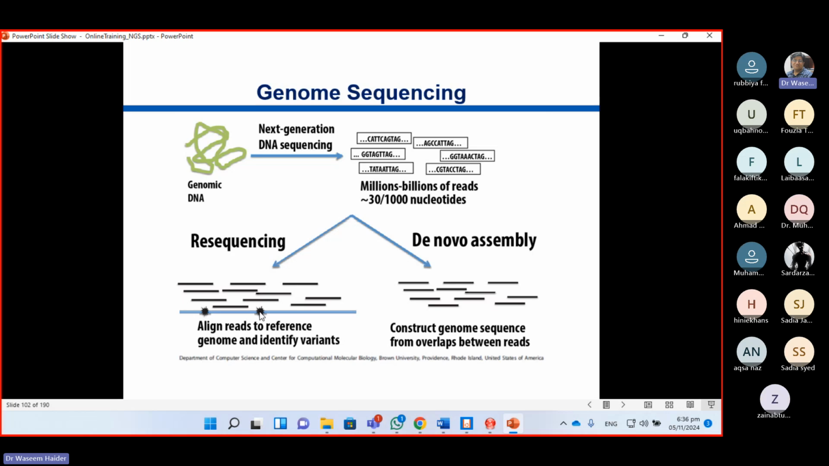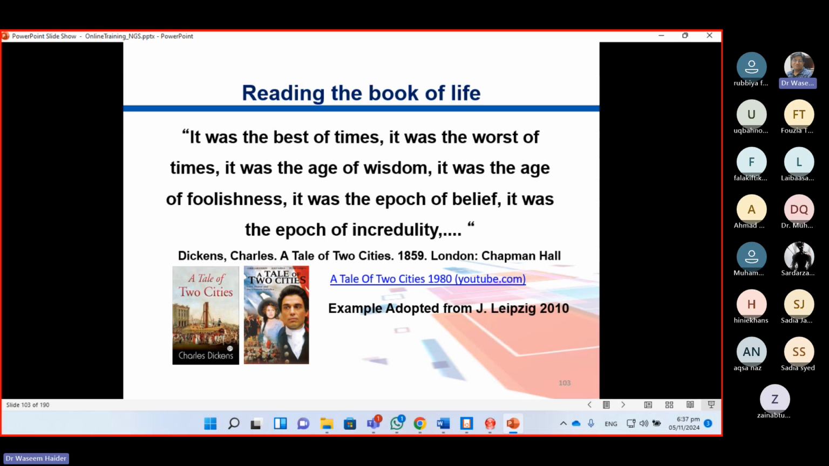In real life, when you go to these genome browsers, you can actually see what you have on the reference and what you have in your sample. That is your sample which you fragmented and sequenced, and then aligned to the reference, right? So that's the complexity of the problem.